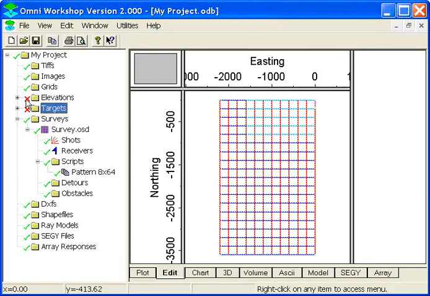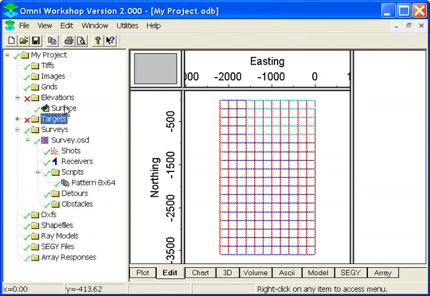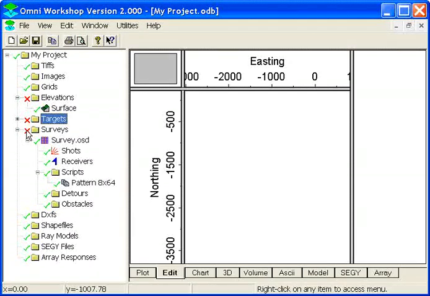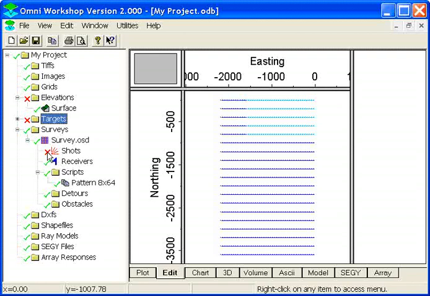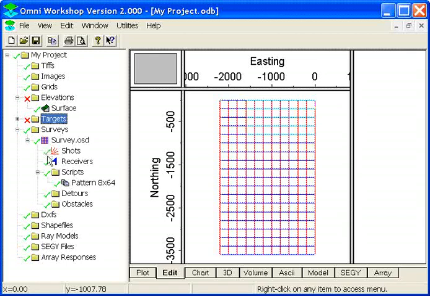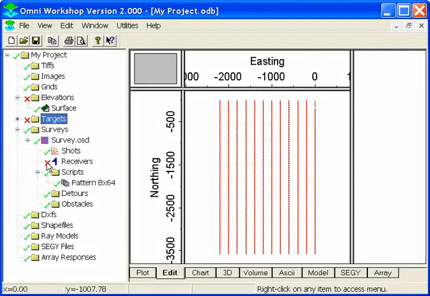If they have a red X, that means they're not visible. That means they're in the project tree, but they won't be plotted in the windows. For instance, right now surveys are visible, now they're invisible. Or shots within the surveys are not visible, now they're visible. Same with receivers.